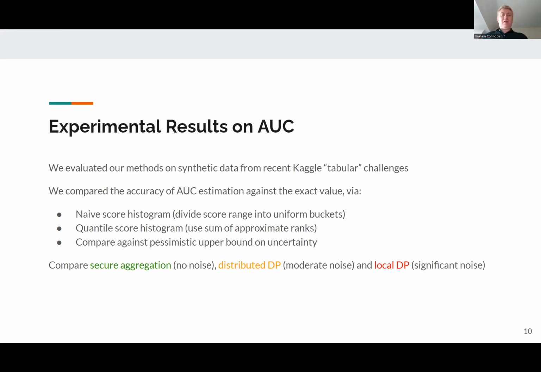So I'll now show some empirical results that show how well this works in these three different models that we look at. We looked at a variety of different data sets, and I'll show results here from a Kaggle data set called Tabular Challenge. And what we look at is the accuracy of our estimation of error under the curve against the exact value. First, based on a first approximation where we just use a uniform histogram, a second approximation where we use the quantile histogram that I talked about, and then also try and measure different estimates of the uncertainty.